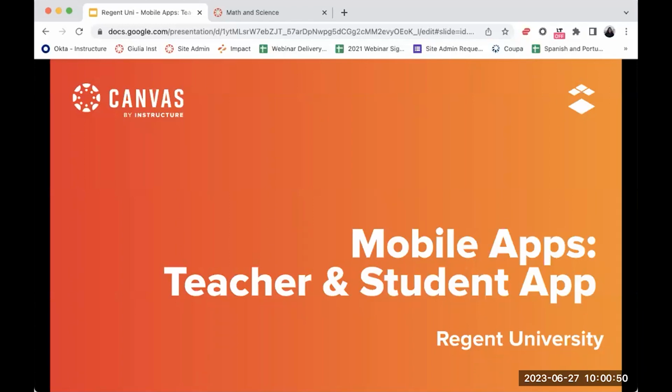For today's training, we'll focus on the mobile app, so both teacher and student apps. We'll be focusing more and spend more time on the teacher app, and then we'll do a quick preview on the student app as well.